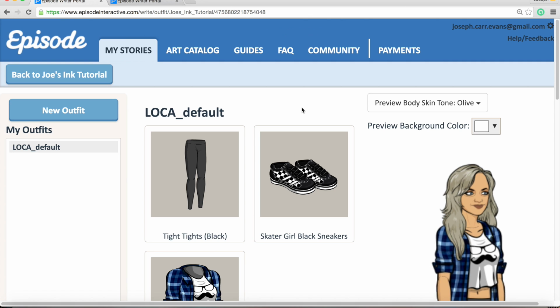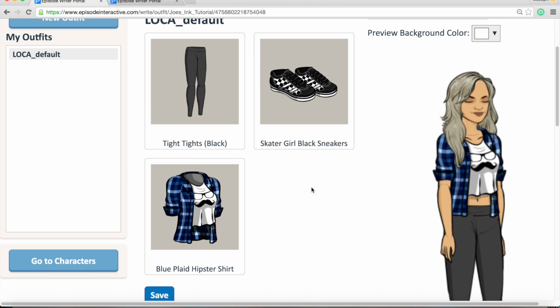Now your character will automatically wear your character's default outfit unless you specifically tell the script to change them into another one. So we can go into that in further detail in another video, but for now that's all you need to do to change that very first outfit that you want them to wear.